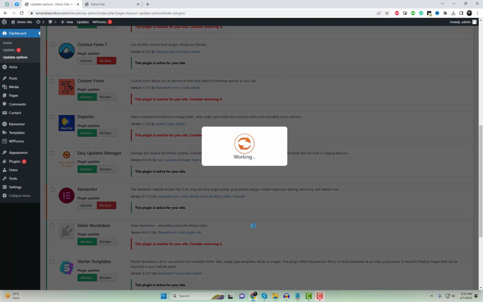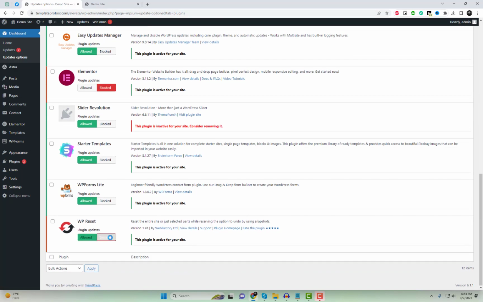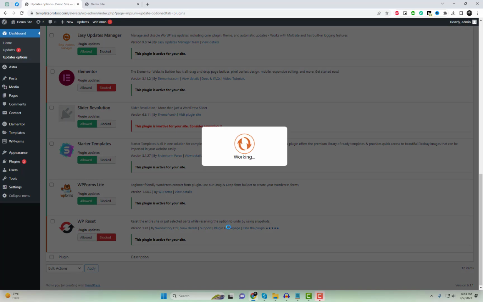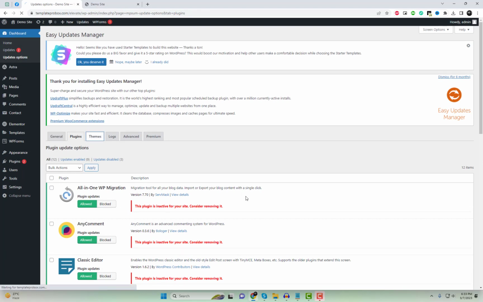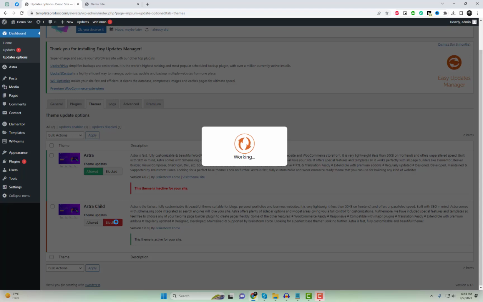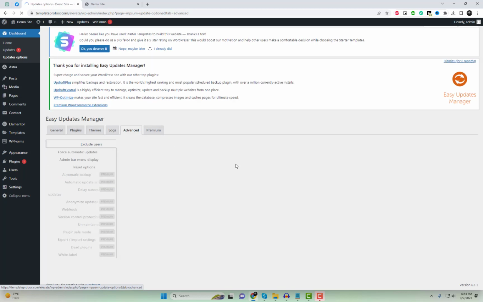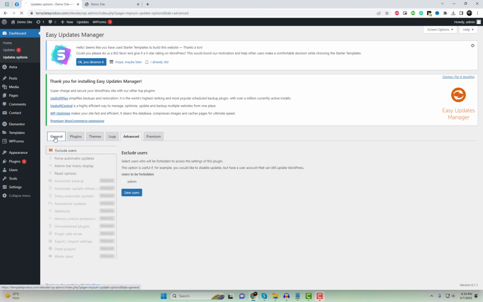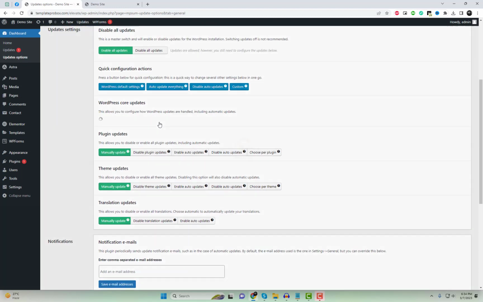You can easily block automatic updates for specific plugin or themes from the settings. This is a master switch and will enable or disable updates for the WordPress installation. Switching updates off is not recommended.